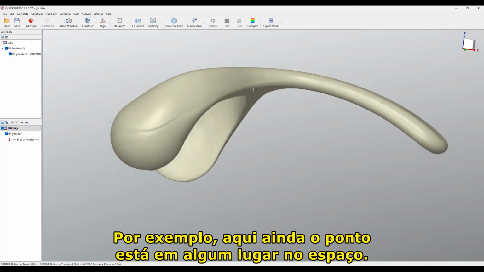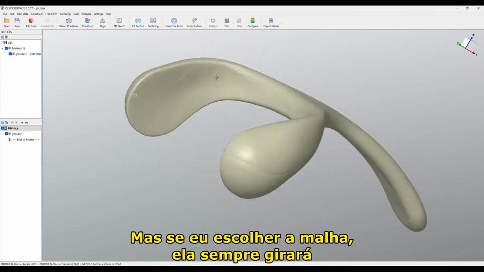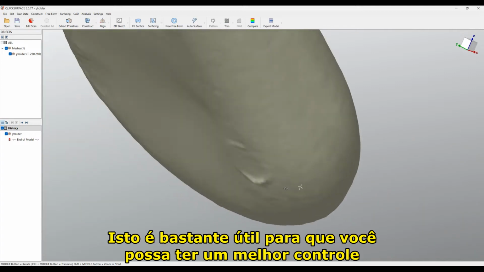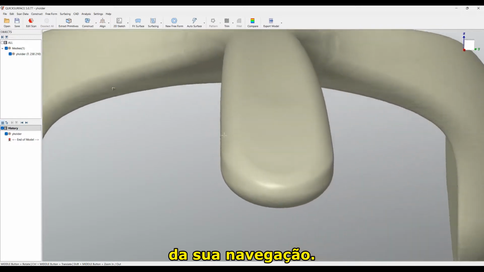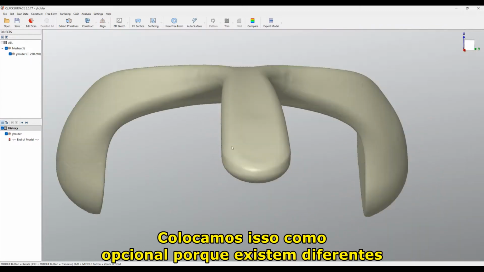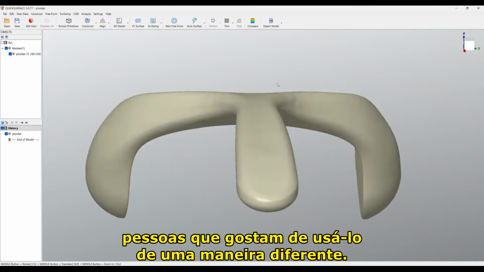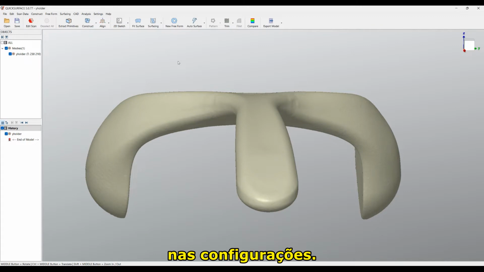For example, here it's still the point is somewhere in space, but if I pick on the mesh, it always will rotate around this point. This is quite handy, so you can have a better control on your navigation. We put this optional because there are different people that like to use it in a different way. So this is about the pivot point, and you can control it from the settings.